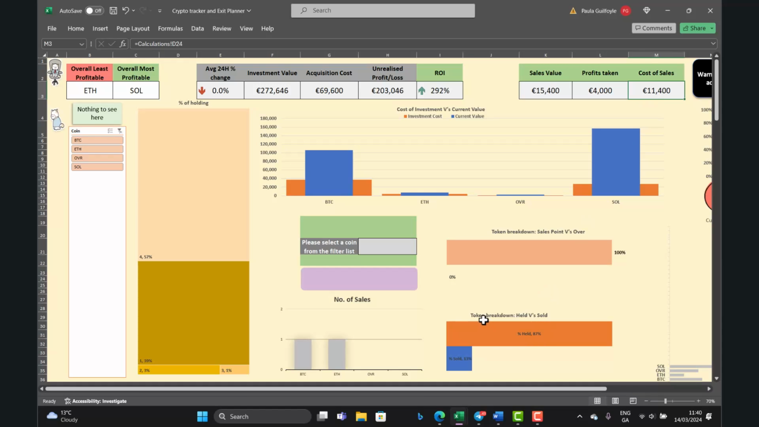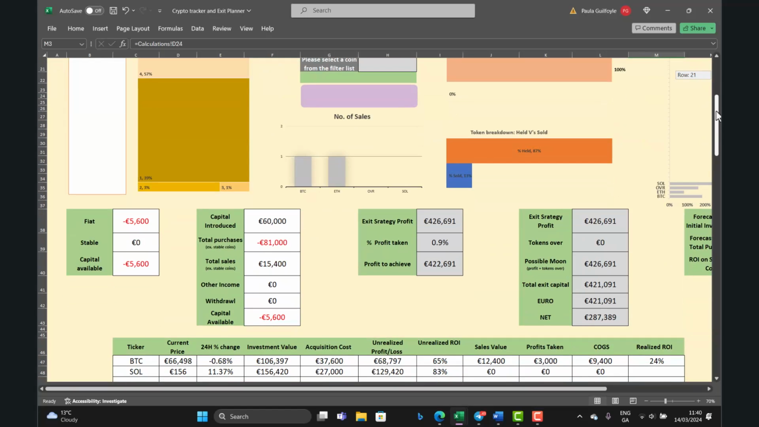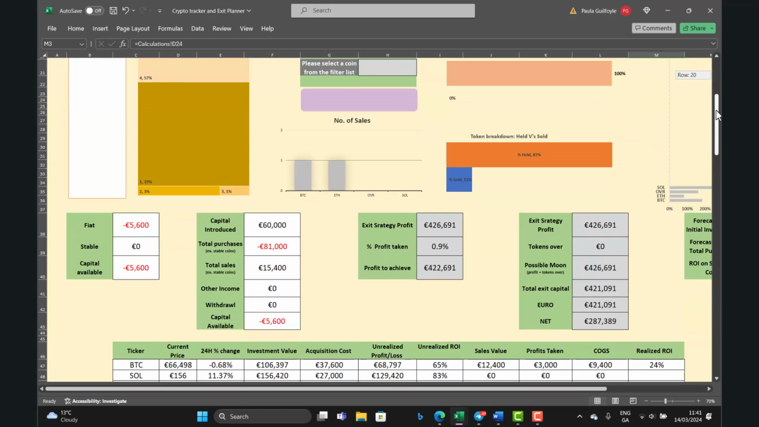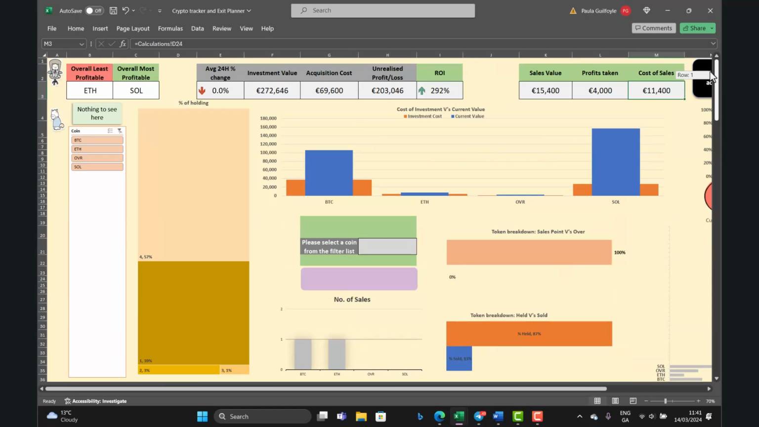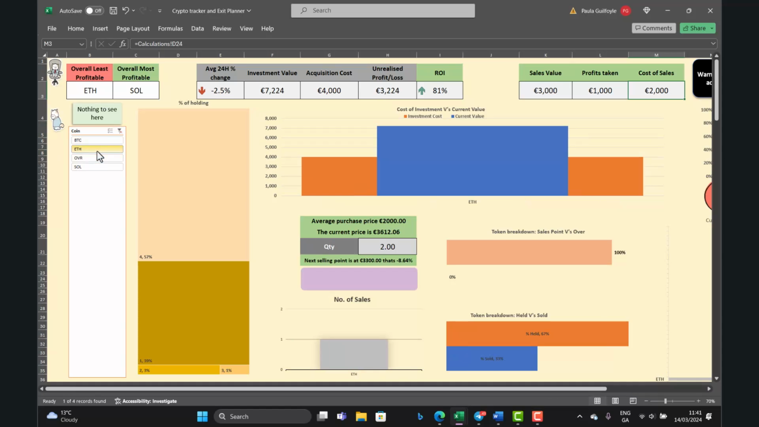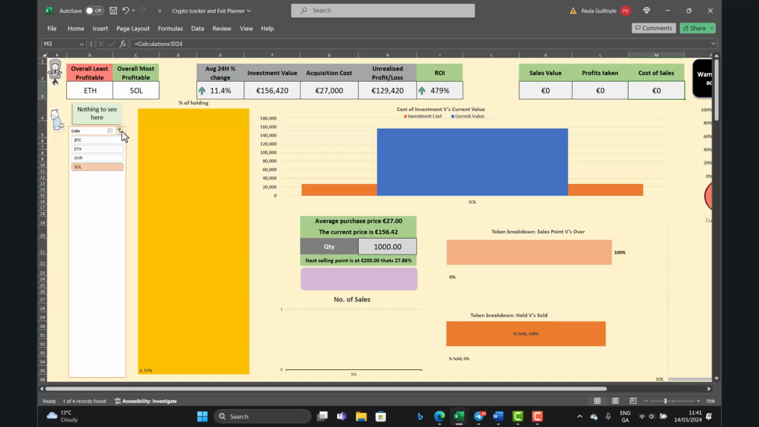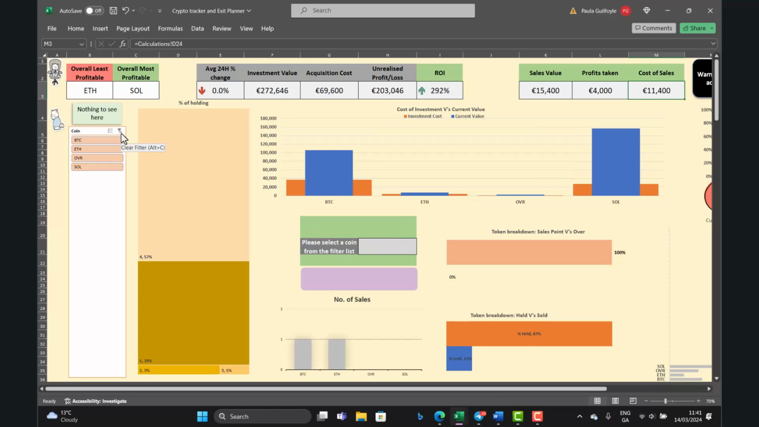These charts here, the token breakdown: we're still holding 87%, and we've sold 13% of our tokens. And down here, our exit strategy and everything else has basically updated for us. Over here we can filter these down and look at individual values as well, and to clear the filter we press this.